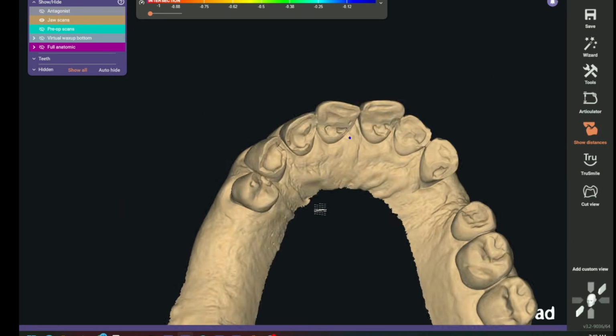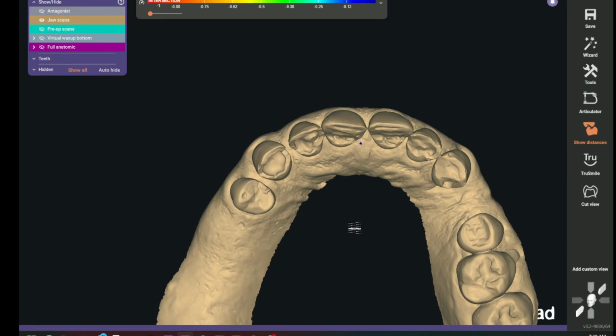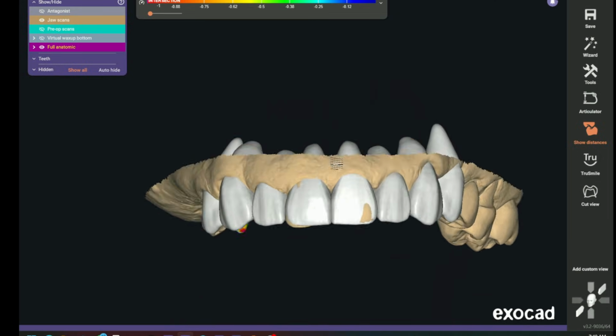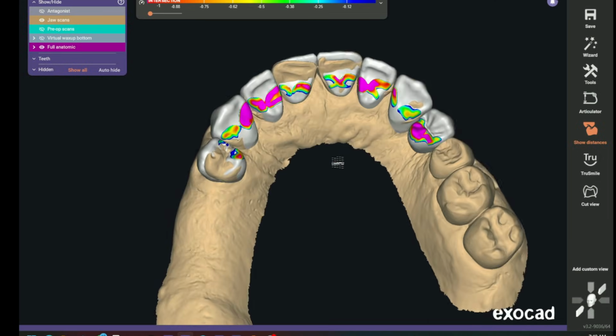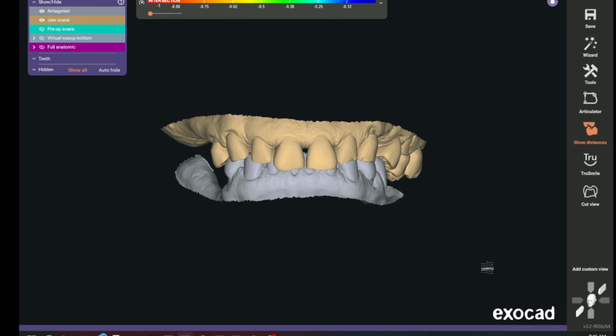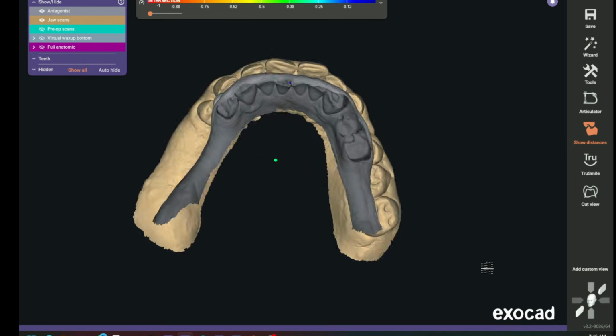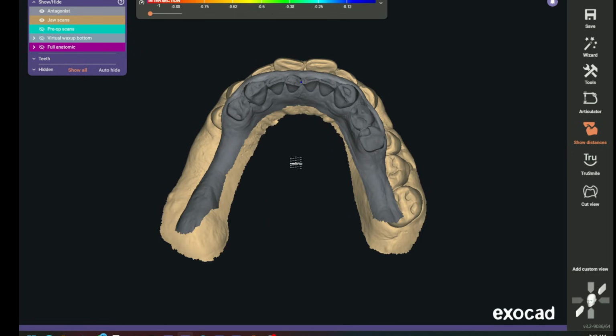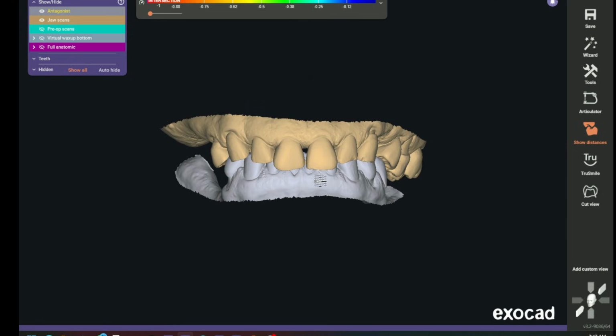So now we have a brand new jaw scan, and we can continue making your design into veneers instead of full coverage crowns. Now, tip number 5 is a really cool trick. You can use the number pad to move around your scan, and it does it based off of this center dot here. The reason that's helpful is because it's automatically aligning your view.